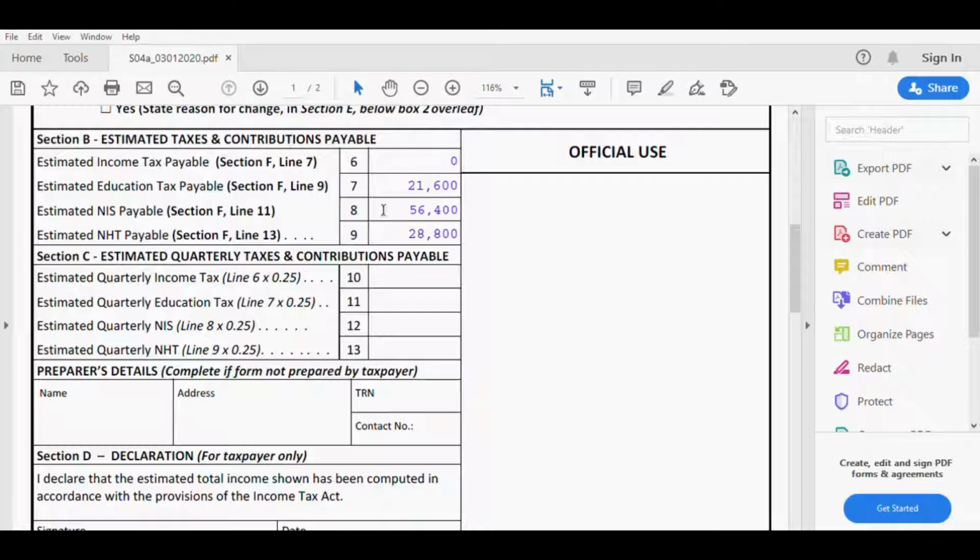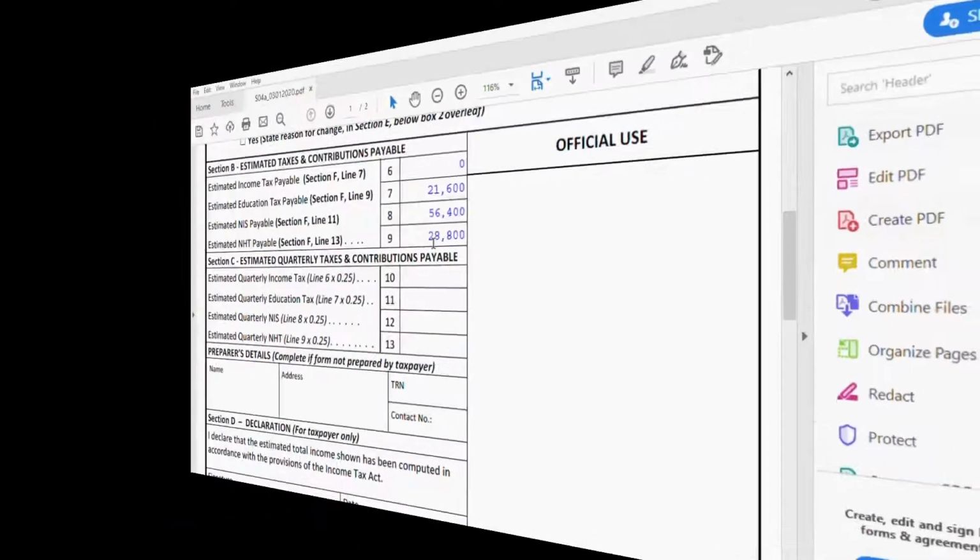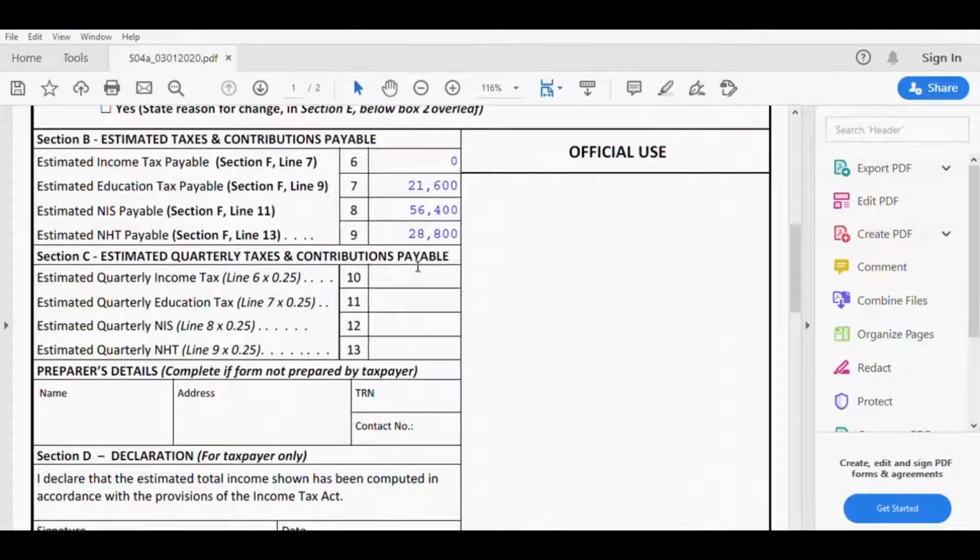Now you may look at these numbers and say, whoa, Sophia, that's a whole lot of money. But the good news is that you will pay it according to the quarters. So a quarter of 0 is just 0. That's the quarterly income tax. The quarterly education tax would be 21,600. They said times 0.25, but we know that 0.25 is the decimal for a quarter. Multiplied by 0.25 is the same thing as dividing by 4. So the quarterly amount would be 5,400.